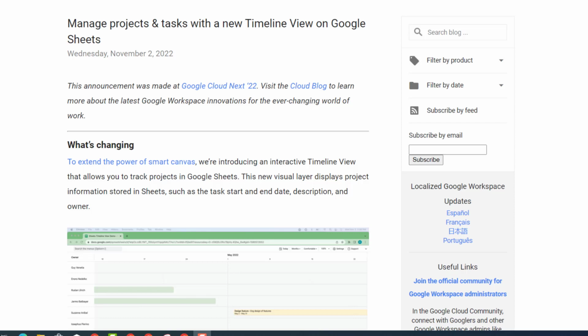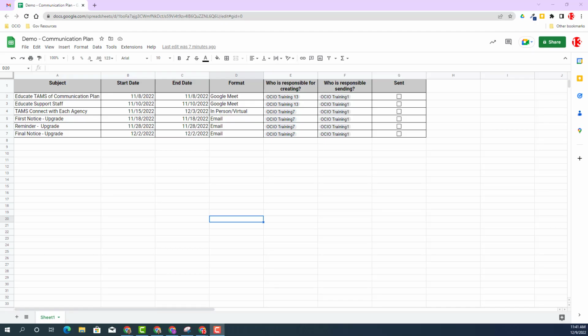You can now manage projects and tasks with the new timeline view. Let's go ahead and dive deeper. The new timeline view enables you to easily interact with project information and can help you manage things such as marketing campaigns, project milestones, schedules, cross-team collaboration, and so much more.